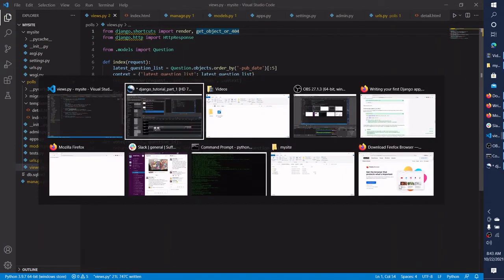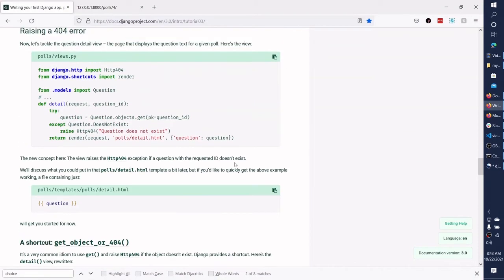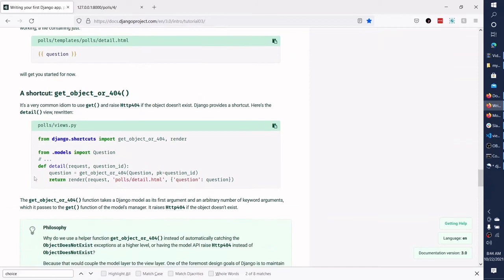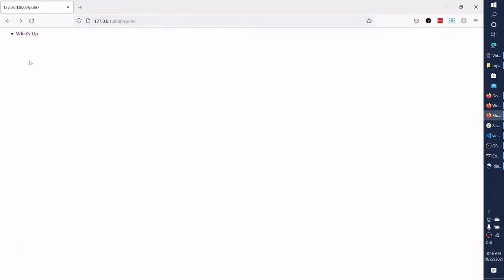And get object or 404 is covered in the tutorial. It's a shortcut for this try and except block. And I just skipped over the part where they have us type the try and except block and then delete it and replace it with a shortcut. All right, let's see how this looks. If we're looking at the list of questions, right now we only have one question. If we look at the list and we click on it, now we see the detail, instead of the part where it says you're looking at question 1.